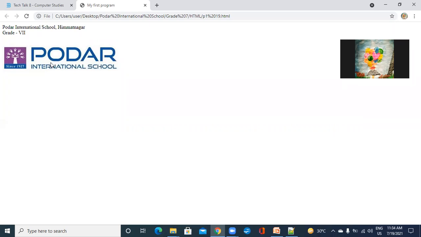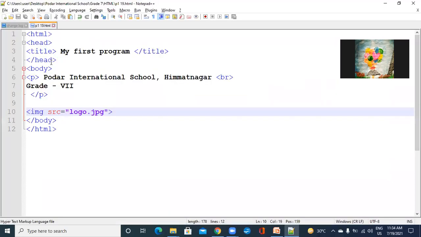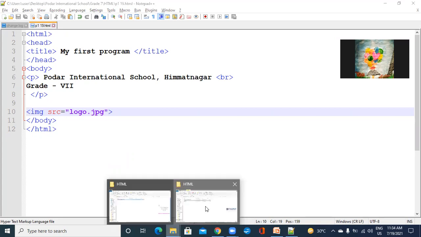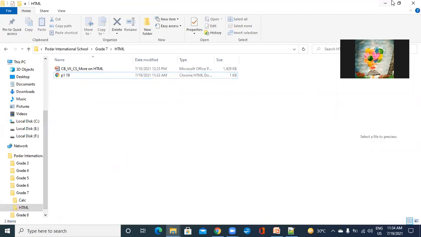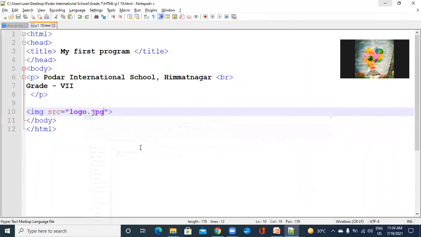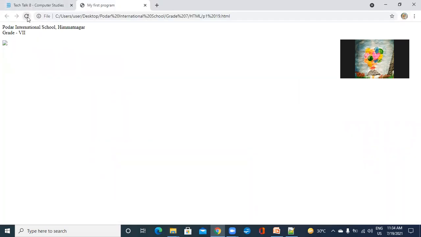आप किस तरह से web page में image insert कर सकते हो. Secondly, if your file and image don't have the same location, both on the desktop, I'm deleting it from here. Just do one refresh, it will appear only if both have the same location. You can see here the image is not there because both are not in the same location.